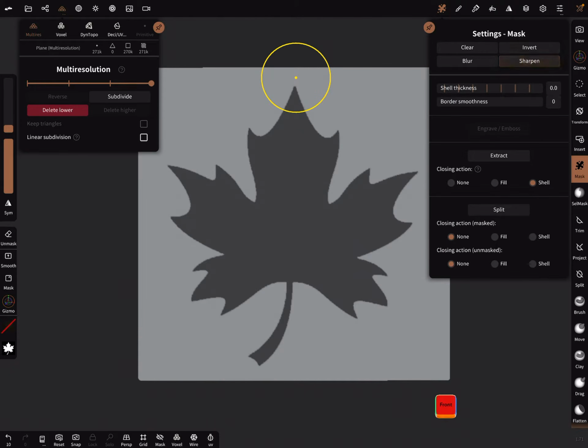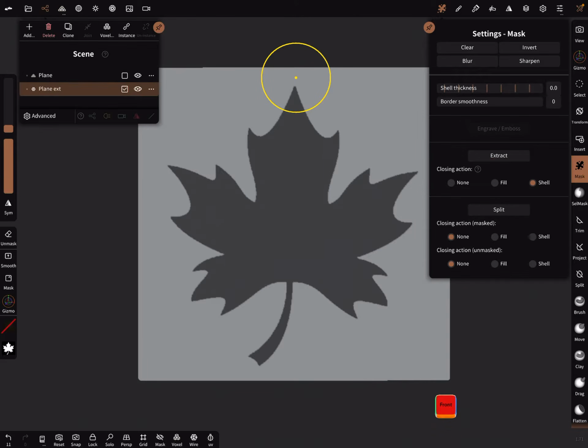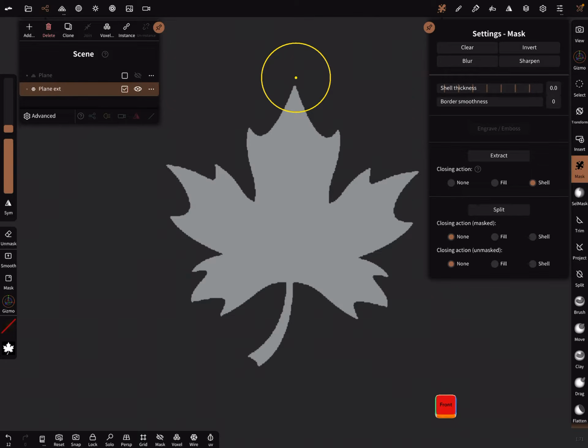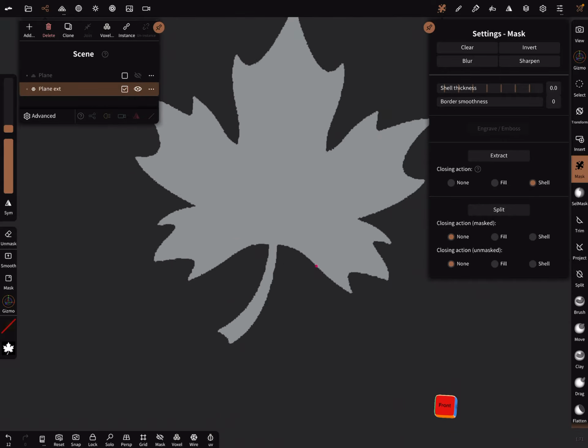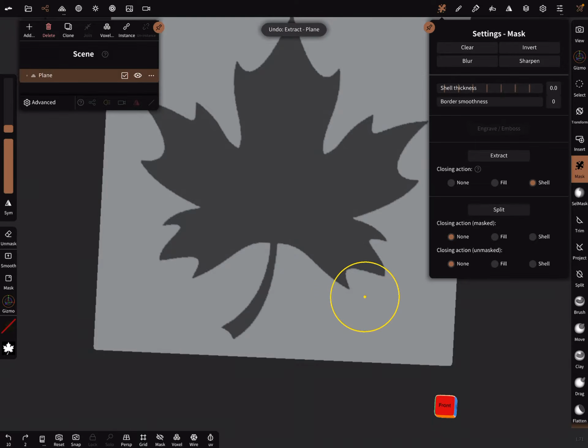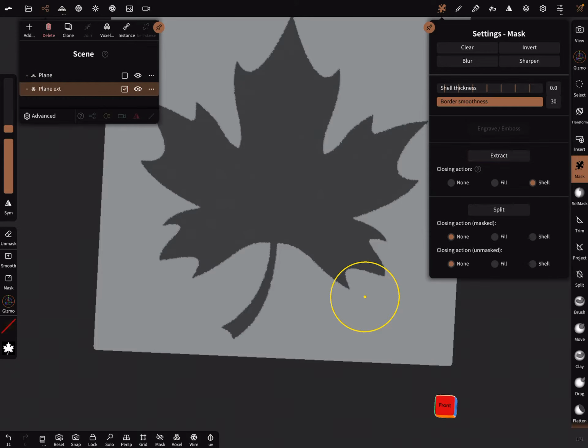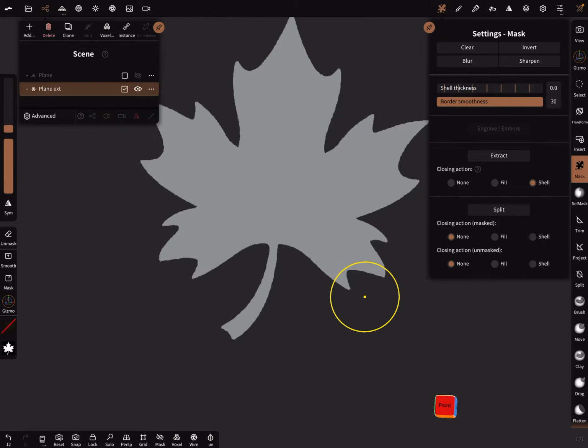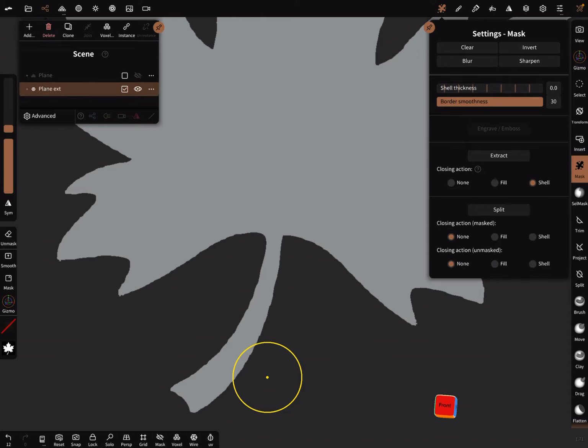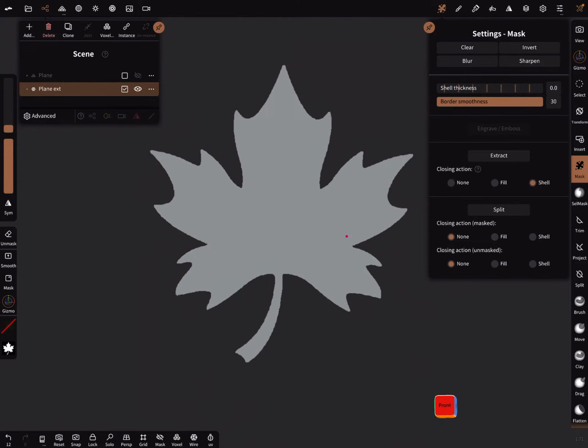We can sharpen it a little bit. And shell thickness 0, border smoothness 0, and we can now try to extract the mask. And now you get something like this. I go a step back now and try with a border smoothness of 30. I think it's a little bit cleaner. Yeah, and here you got your leaf.